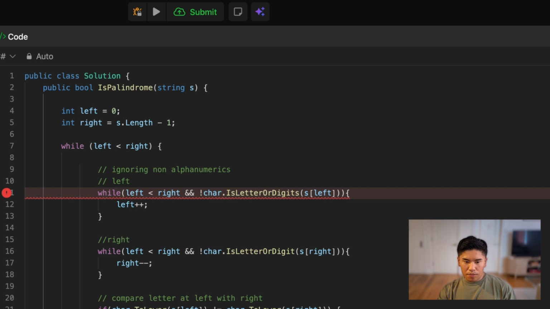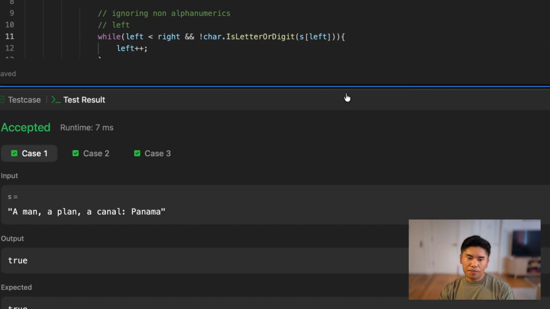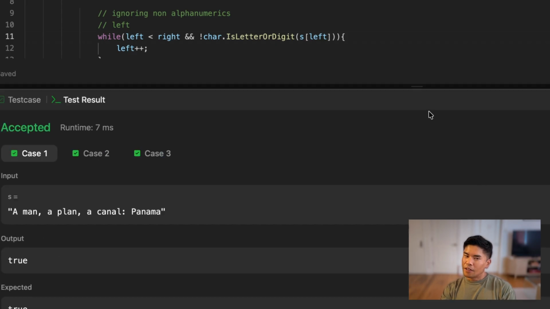So what's the problem? The right-side check does not contain IsLetterOrDigit, and there are no digits. Alright, it seems like that was the problem, and this is our final test result. We have passed the test cases. In that way, you have solved another easy LeetCode question using C#.